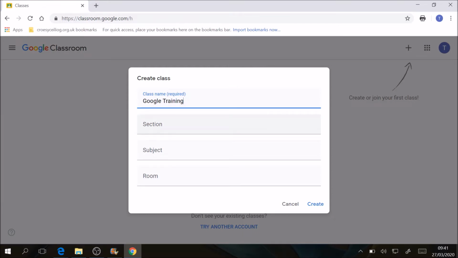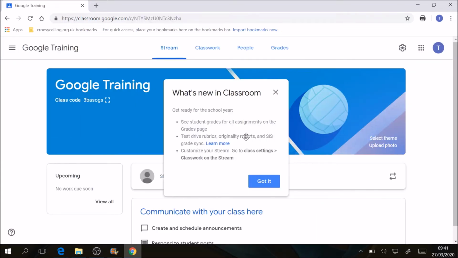and then I could fill in things in there, but all I need to do really is just choose create. So I've made a class now. It's called Google Training, but obviously at the moment there's no students in there, and they can't do anything with it. So it says see all the grades for the assignments, test, drive, customize your stream. So it tells you what you can do in here.